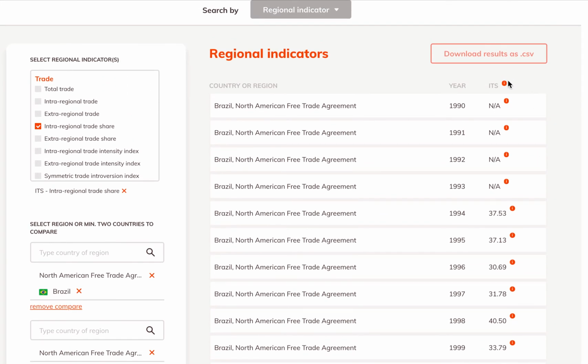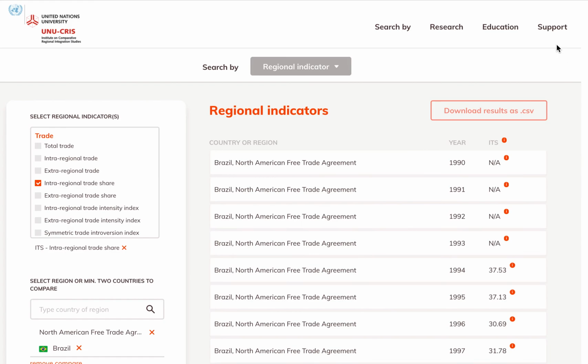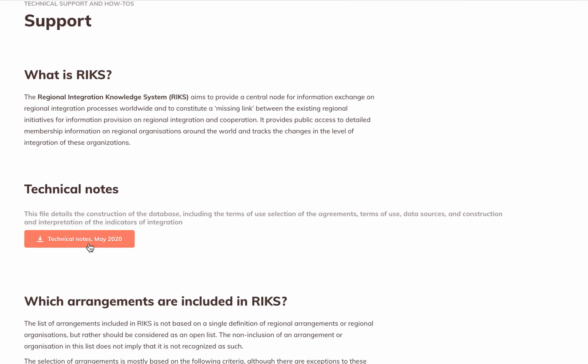Moreover, we can also have more explanation about what exactly the intra-regional trade share measures. This is only a short explanation. For more detail on the type of indicators that you can compute and what exactly they mean and how they are computed, visit the support page and specifically download the technical notes, which will detail all of this information.